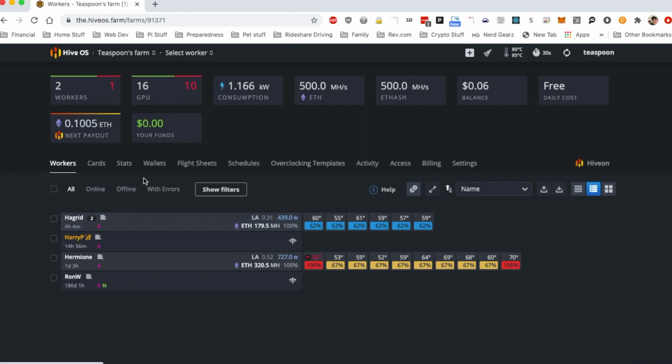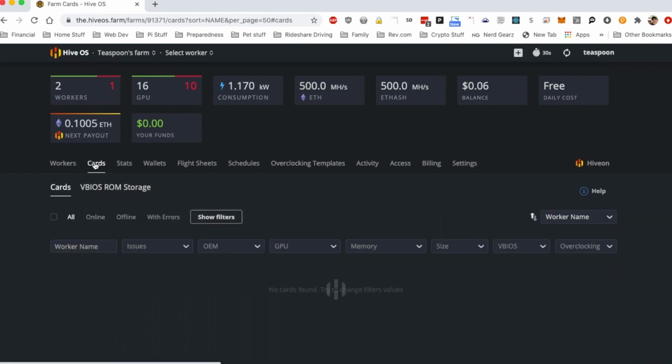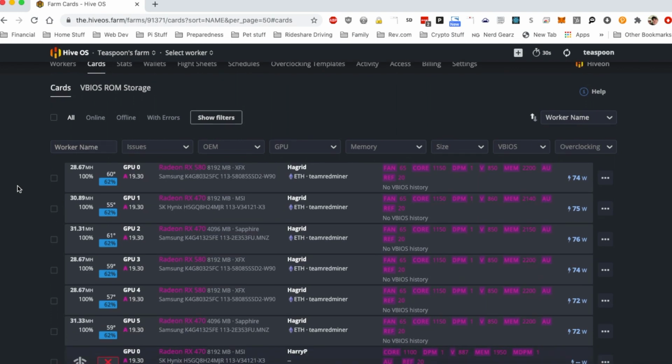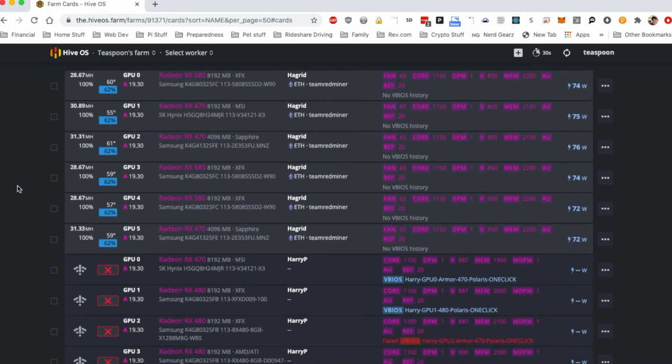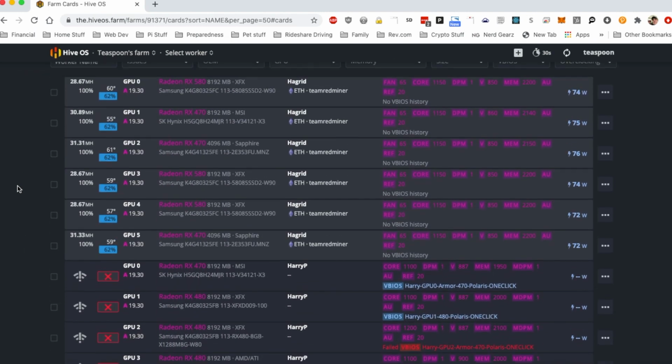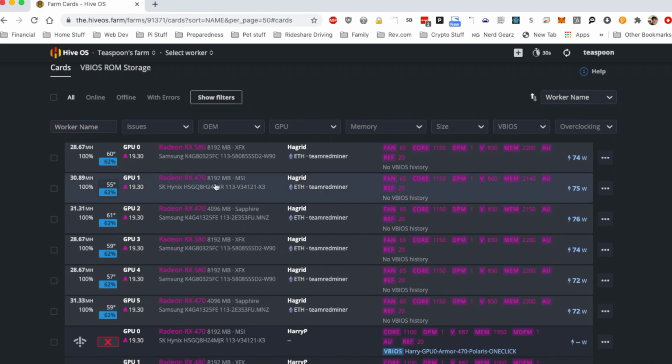So let's go to the Cards tab. And the Cards tab is a really good overview of all of your cards in your farm across all your rigs. It shows temperature, hash rate, fan speeds, your clock settings, wattage in Hive, the BIOS, your miner, and the coin, and the rig name, etc., your driver version, things like that. Really handy information just at a glance. And it refreshes, I think, every something like 10 seconds or something like that, which is handy.